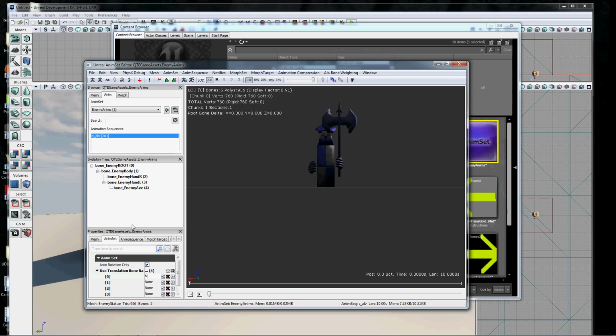So the first one is bone... wow, I can't type. Bone underscore enemy body. The next one is bone underscore enemy hand R. The next one is bone underscore enemy hand L. The next one is bone underscore enemy axe. And you may have noticed as I was typing those in that the bone snapped into position for this particular animation. That's a really good sign. That's a sign that we're doing everything right.